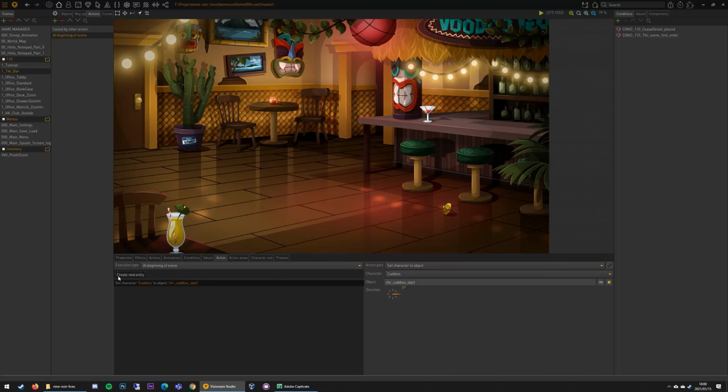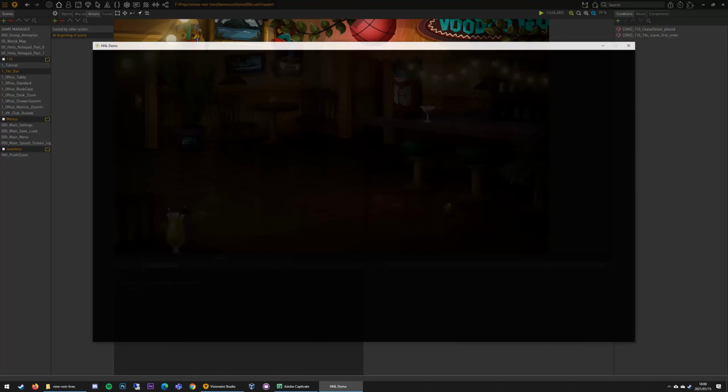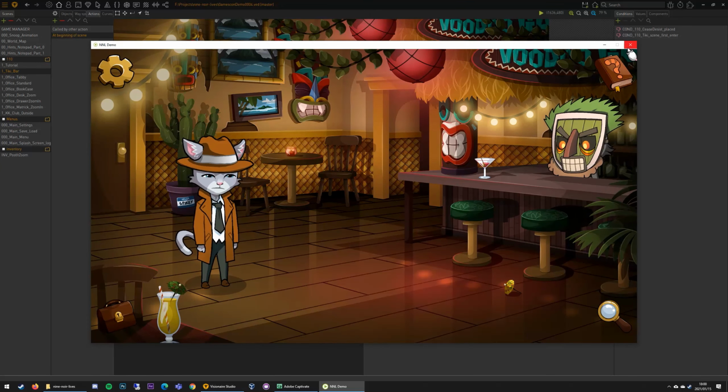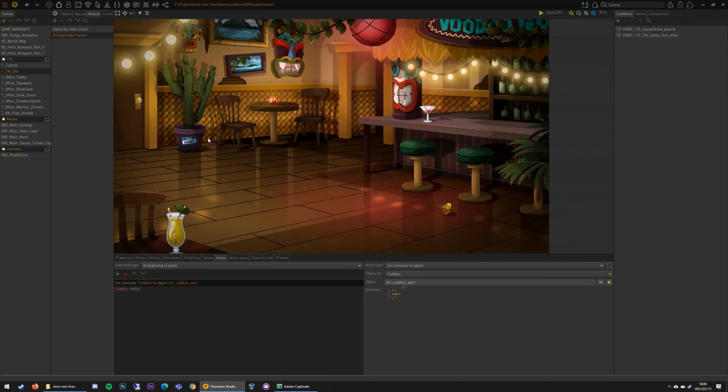Okay, good enough. We now know that at the beginning of scene, Cuddles will load in. But let's have him say something. So he's going to say, hello. Simple enough. Run game. And he says it. Now, what I want to do is, let's say if I had gone in and out of the scene, I do not want Cuddles to keep saying hello, right? So let's have him make an observation. This place looks weird.